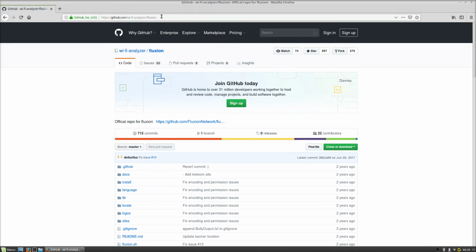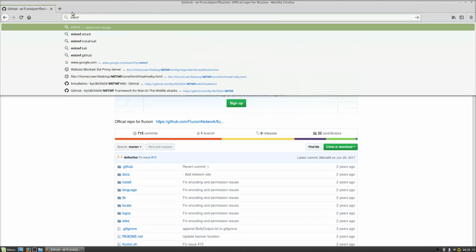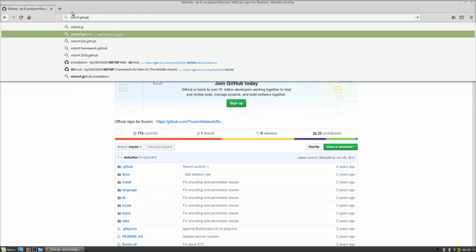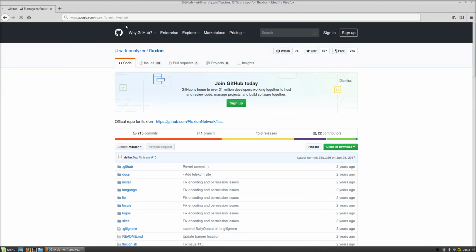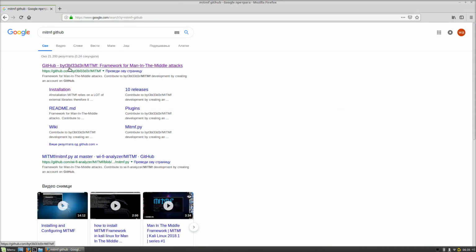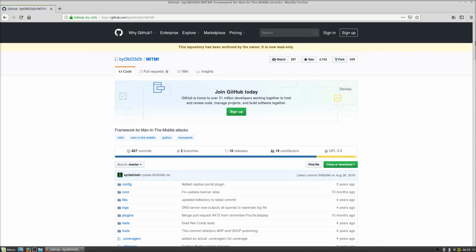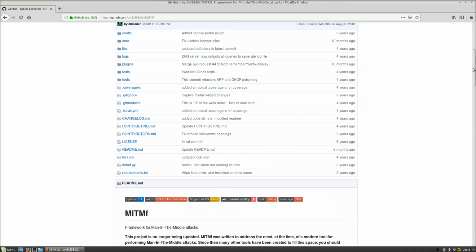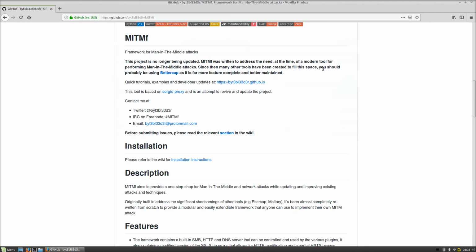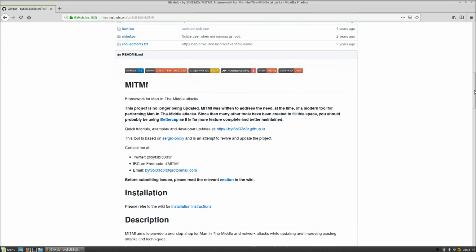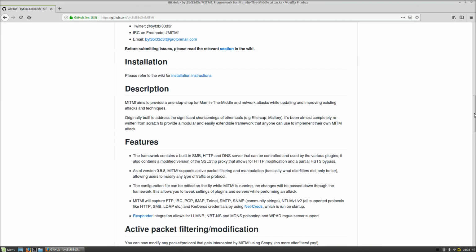Let me just open this up and search MITMf GitHub. So we click there, press enter, and we open up the first link that comes up, which is this one. Click on it, and you will see that this is the tool that we will use. If you scroll down here, you will see its files and some of the explanations. It says right here, this project is no longer being updated, so you might need to add some configurations yourself if it doesn't work. But we will install the requirements ourselves.